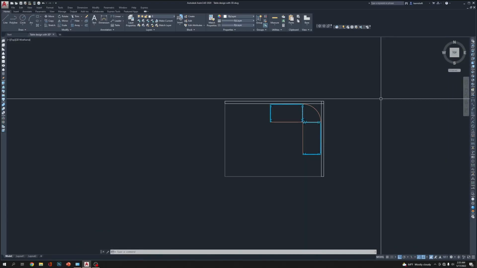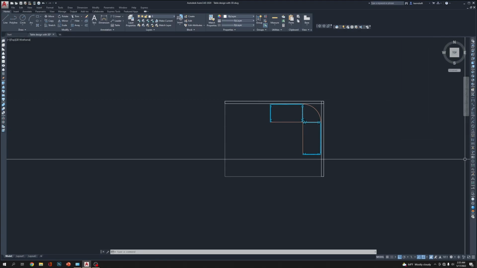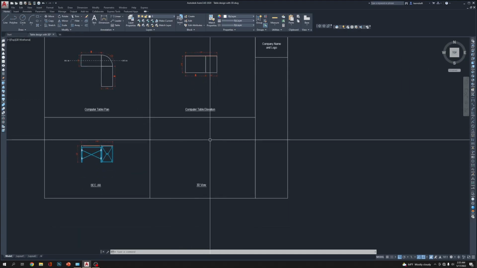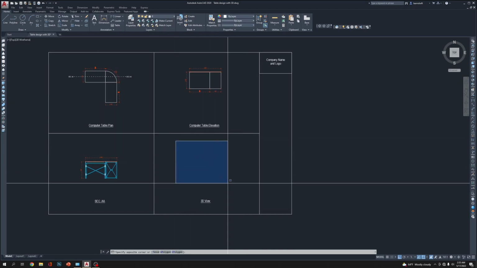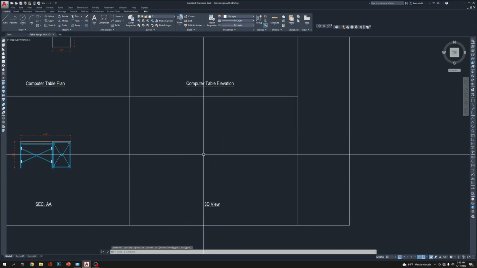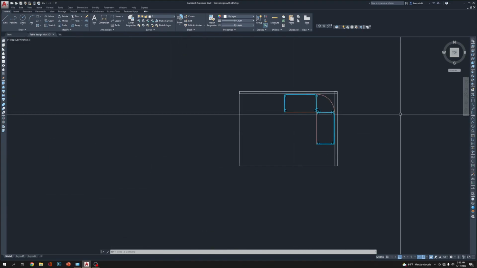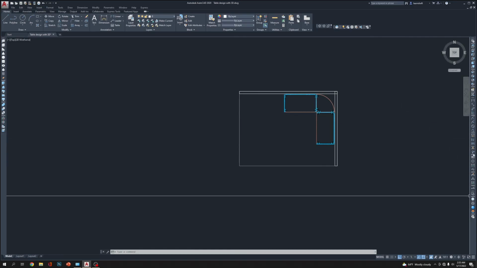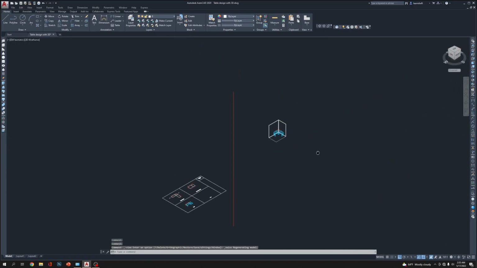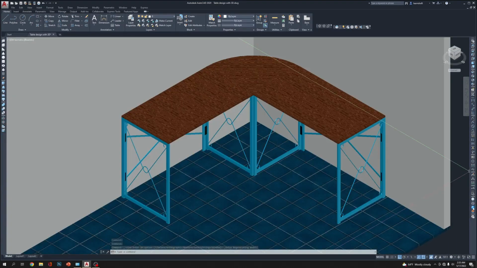Now we are going to create a quick 3D view because we need to add it to our drawing as a photo. So when we create the PDF, we can show the 3D view here. To do that, we're going to go to isometric view, SW isometric, and go as close as you can.